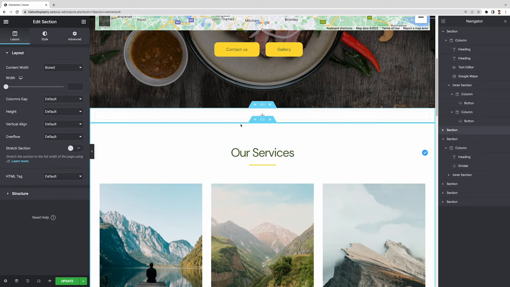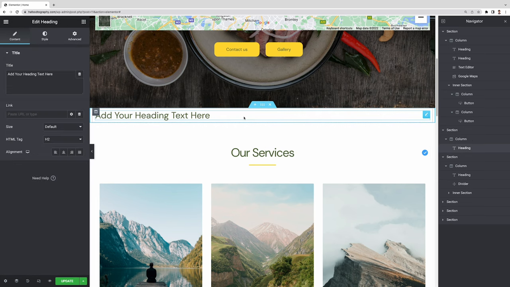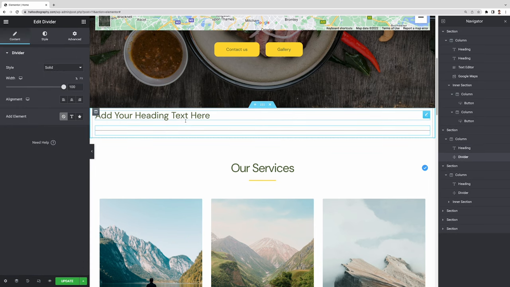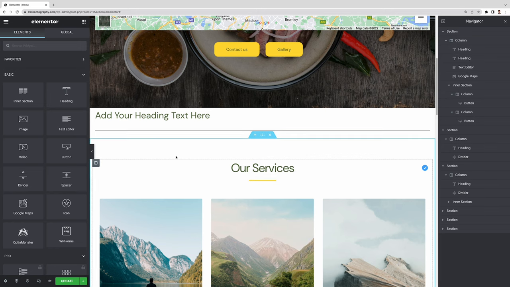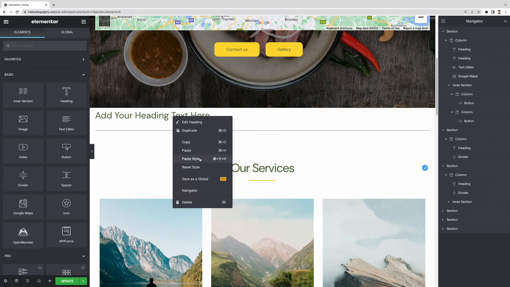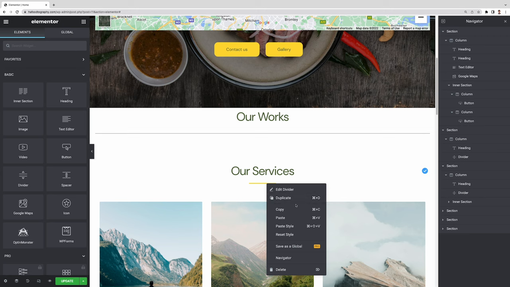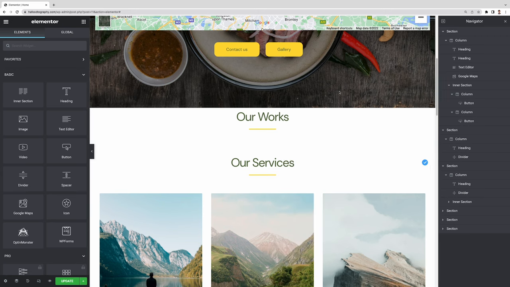Then let's add a heading and a divider, just like what we have in the Our Services section. Drag and drop these two elements to the page. To keep our design consistent, we can use a heading style similar to the Services section. Right-click the Services section, choose Copy, then go back to our new heading area, right-click and select Paste Style. All you need to do is rename the section. Now copy the section divider, go to the new divider area, paste style, and you'll have the same one there.